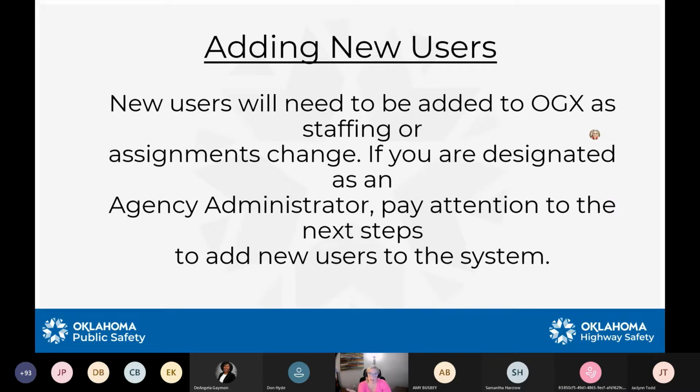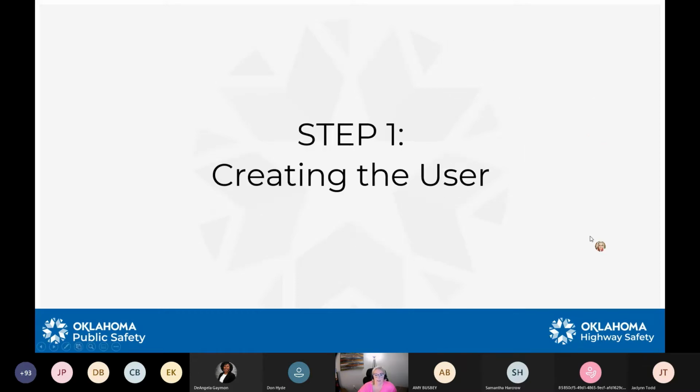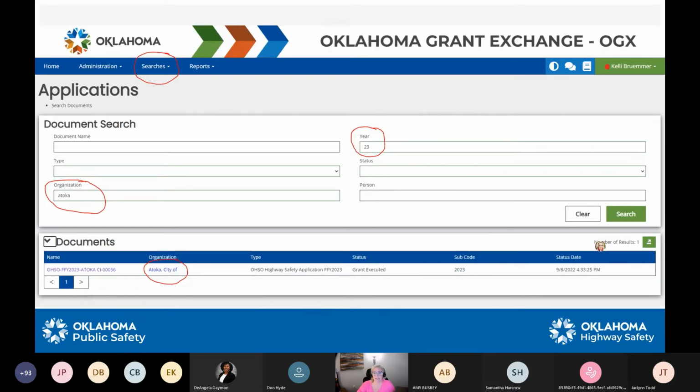So remember, adding new users is for agency administrators. New users are going to be added to OGX as staffing changes, and we're going to talk a little bit about what that process looks like. First and foremost, you have to create the user in the system. Somebody in OGX has to have an account in OGX. As an agency administrator, you can do this for them, which is great. It takes out the middleman and puts the ball back in your court.